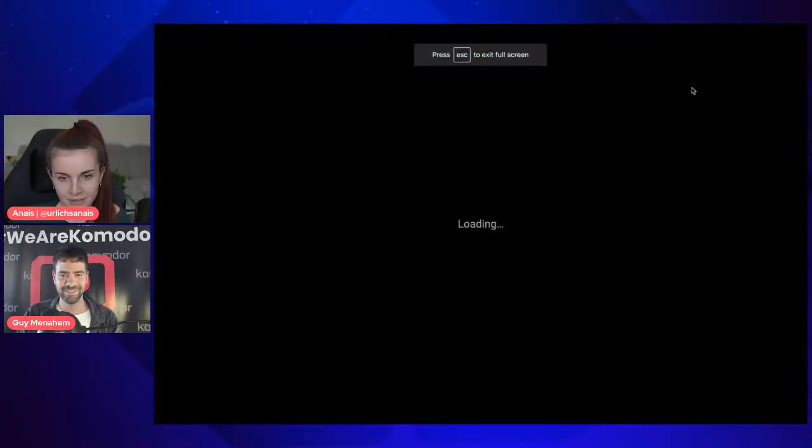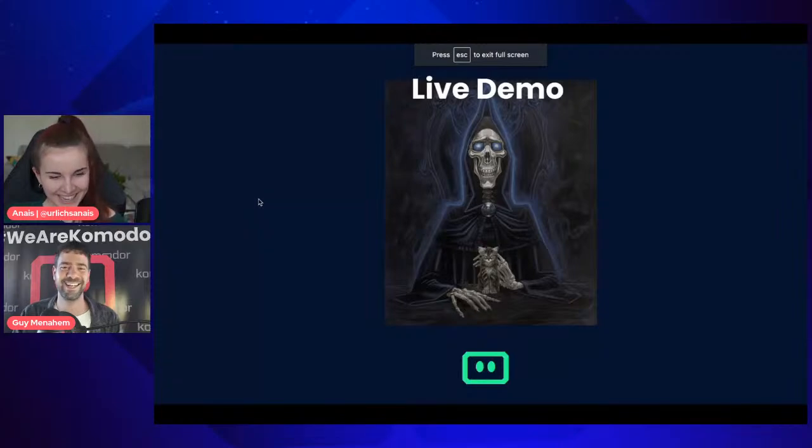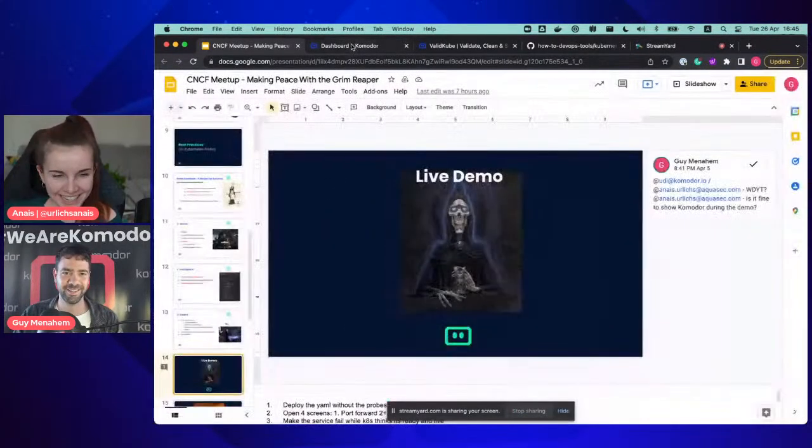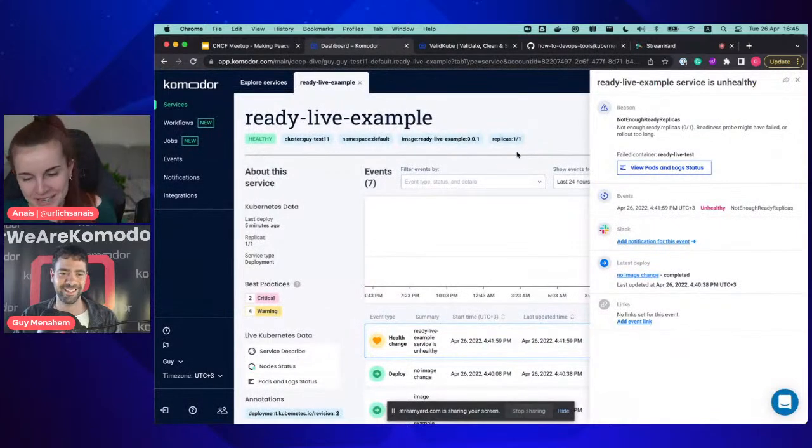We actually, when we stay there, go back. Go back to Komodor. Go back to Komodor. You were too fast. I tried to jump in.